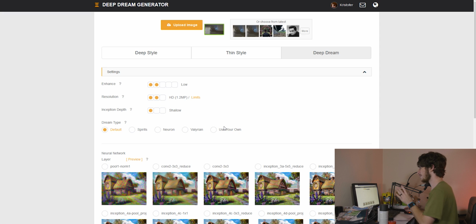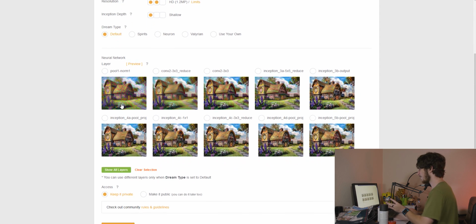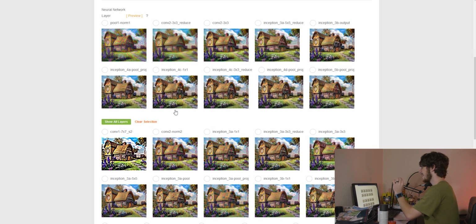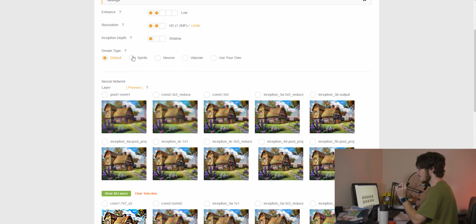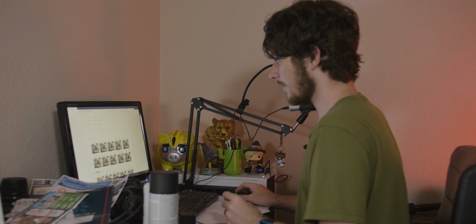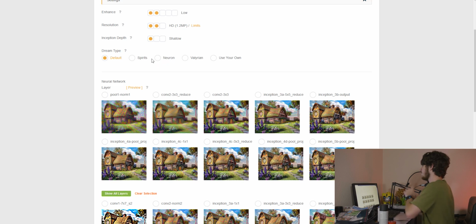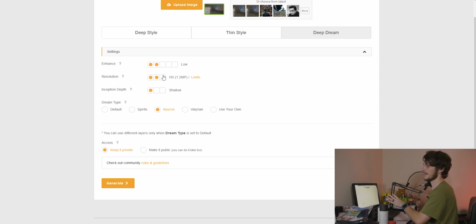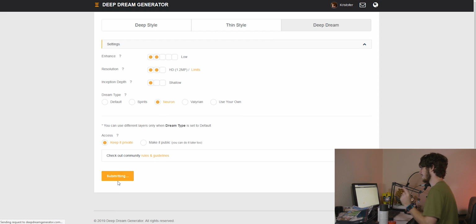You get to test this out with your different dream types. If you keep default, you can select any of these other layers that you can create to change the look. I didn't want any of those. I went through Spirits, Neuron. Oh, that actually is how you say that, Neuron. Oh, okay, I thought it was Neutron. So you can do Spirits, Neuron, Valerian, or use your own. I personally like the Neuron look. From there, you can test these out and change them however you like. But these are the settings that I liked. And then we're gonna generate.